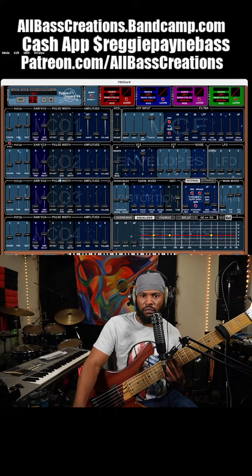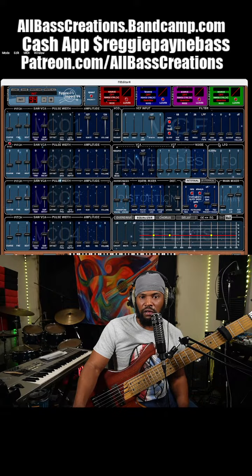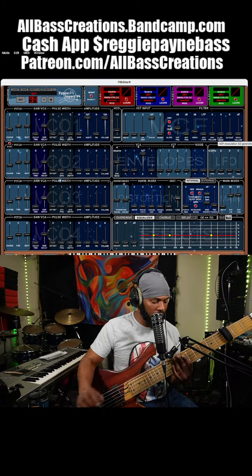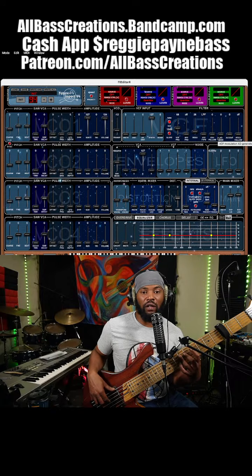Excuse me. And if I don't want the filter to open up or do anything, I can just leave this like this for the filter. And pretty much it just makes a stagnant cutoff point, so it just doesn't modulate or open or close.